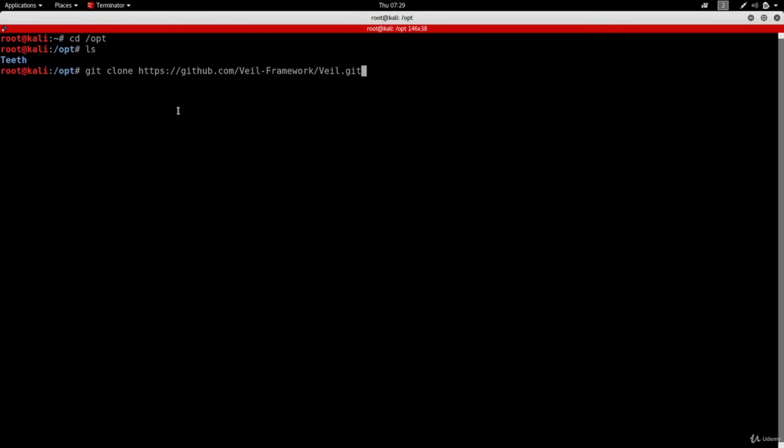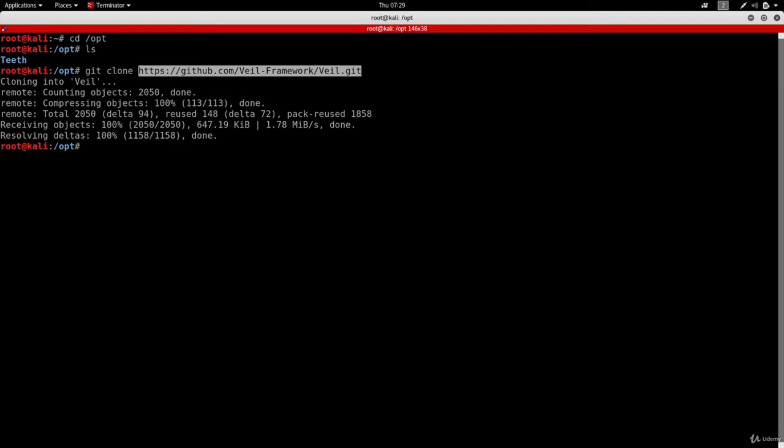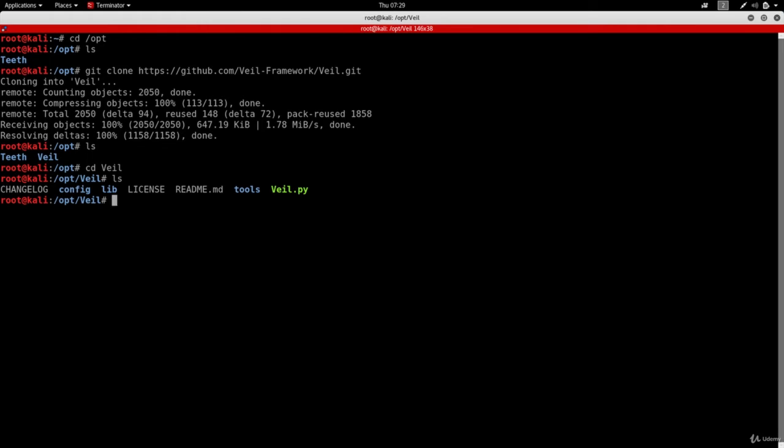So a very, very simple command. We're using git to download a repository from GitHub. We're saying that I want to clone this repository, and the link of the repository that I want to clone is this one. So if I hit enter now, you'll see it's going to download it for me. And once it's done, if we do ls, you'll see we have a new directory called Veil. And we can navigate to this directory by doing cd Veil. And in here, if I list, you'll see we have a number of files, but the main file for the program is this one, Veil.py.